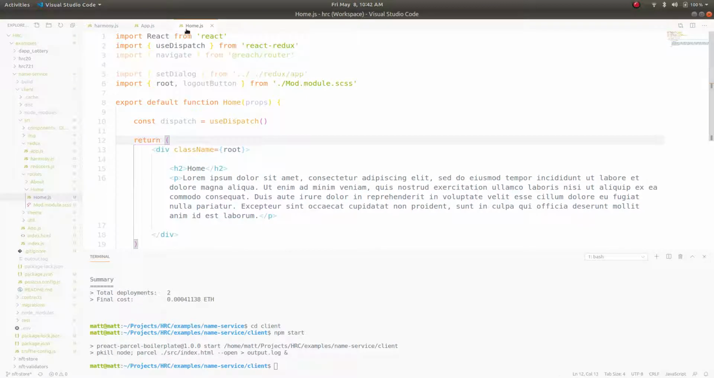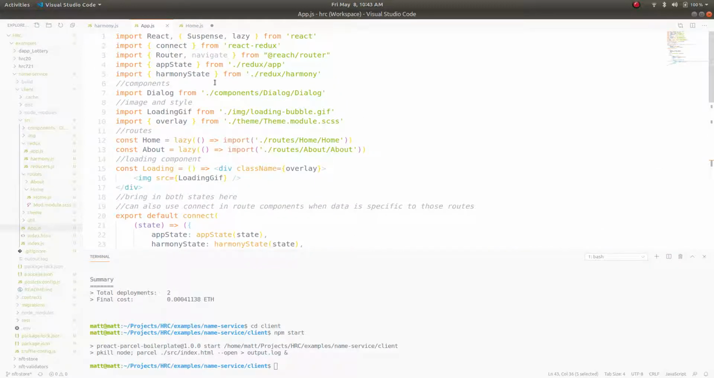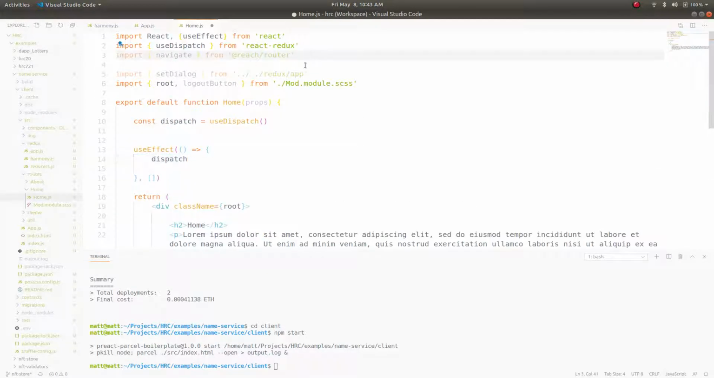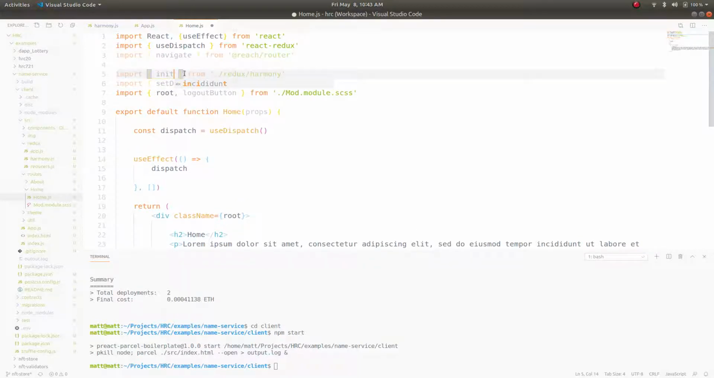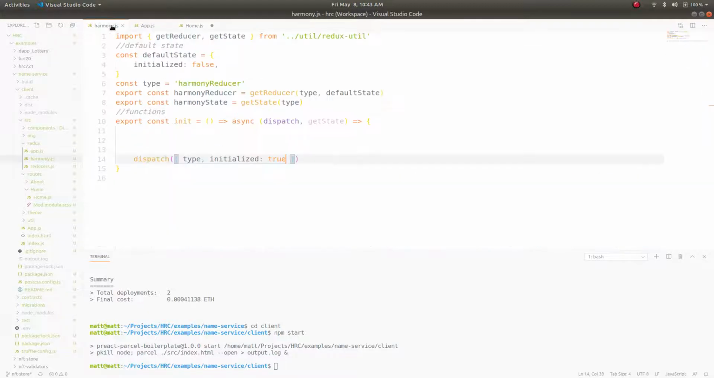So when the user mounts the app, it's going to mount the home route, and then we'll just use effect here, and we're already calling useDispatch, so we already have dispatch here. So we are going to dispatch, and we just have to grab another piece of the puzzle here. We have to grab the init function from our Redux Harmony file, and we're going to dispatch that, call that init. It's a thunk, so we have to actually call init as if it's like a method inside a method, and that's just so that dispatch and everything works.